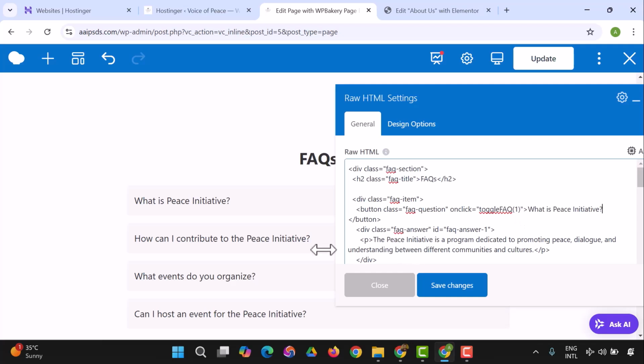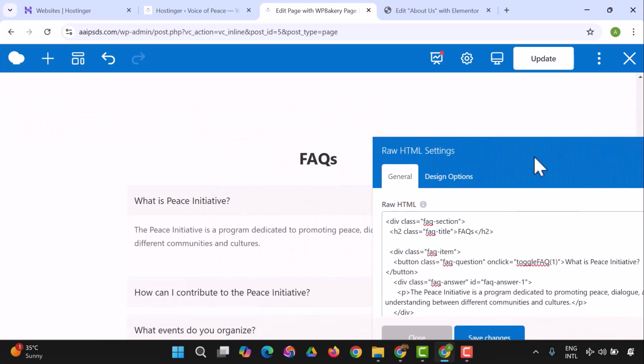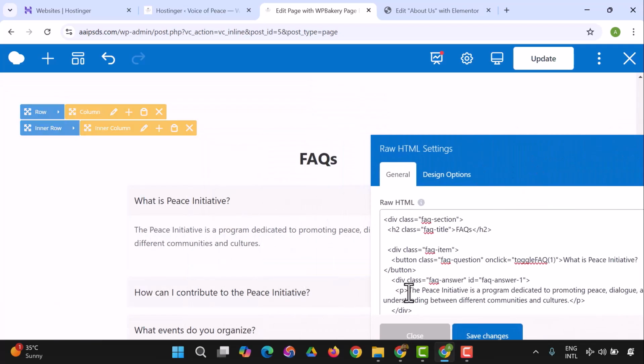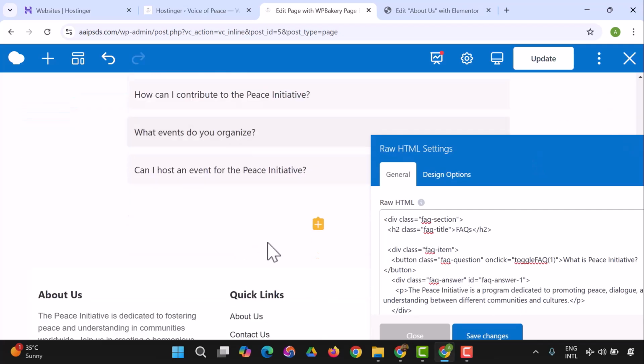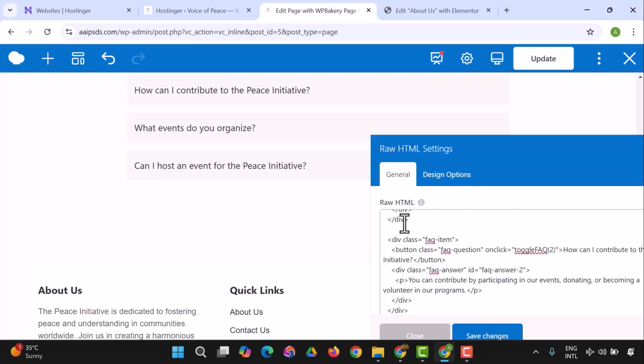This is the peace initiative, and when I choose this and collapse it, you see this text, the peace initiative, which is right here. The peace initiative is a program dedicated, so you could easily edit your code from there. It's as simple as that. You don't touch the opening tags and closing tags, so you leave all those elements.